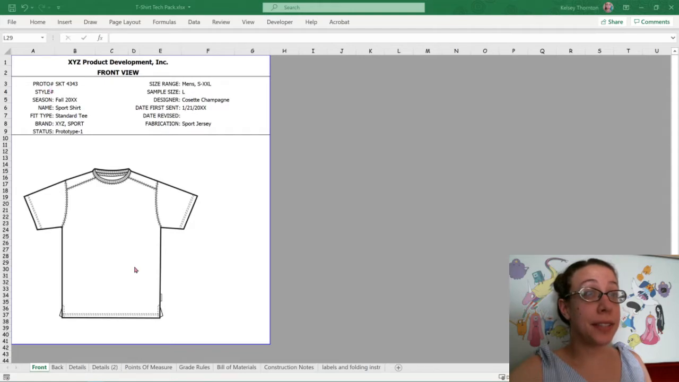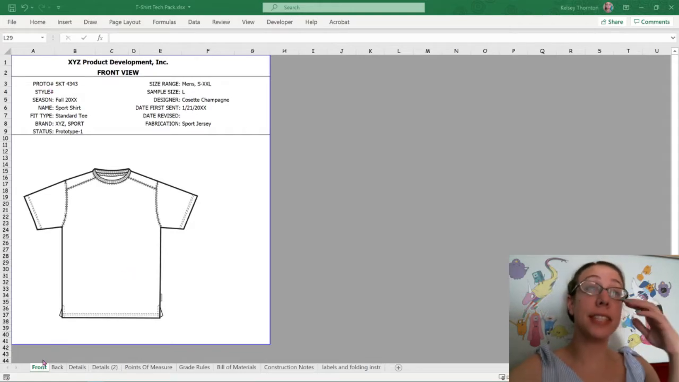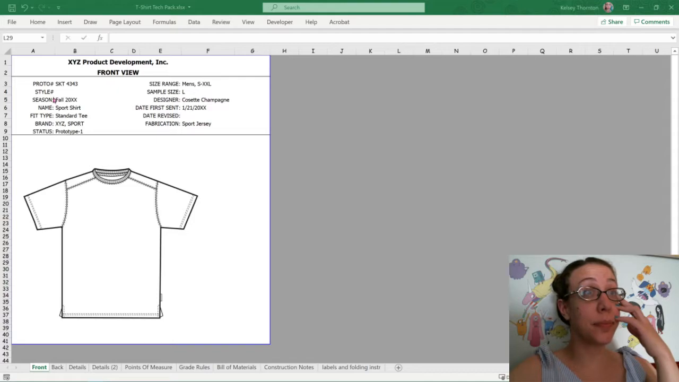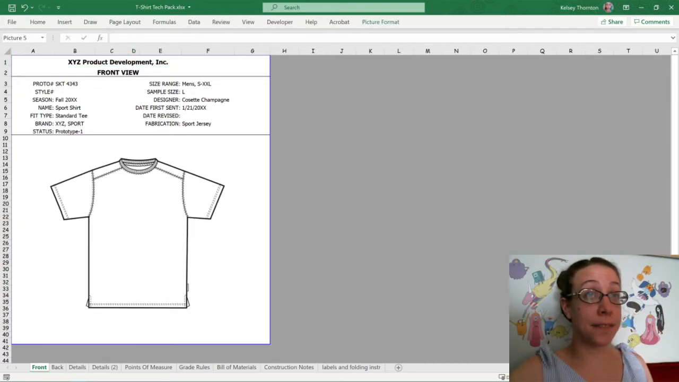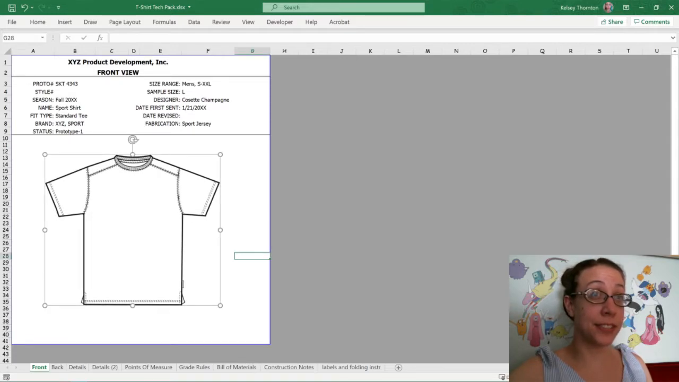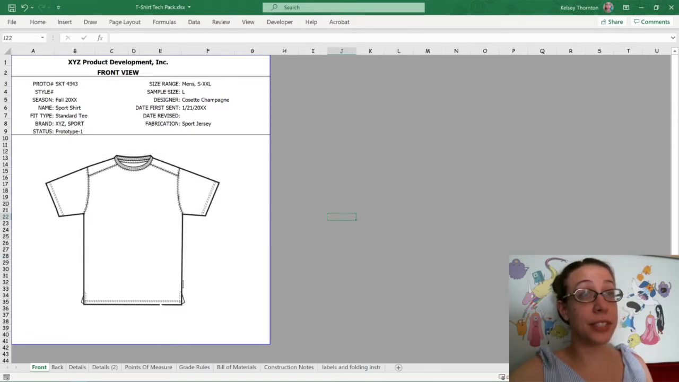So here we have the front page of the tech pack. It has a header up here with a label of the page, right? And a name of the development company. And then it also has a flat, right? A fashion flat of the t-shirt that is getting produced, right?